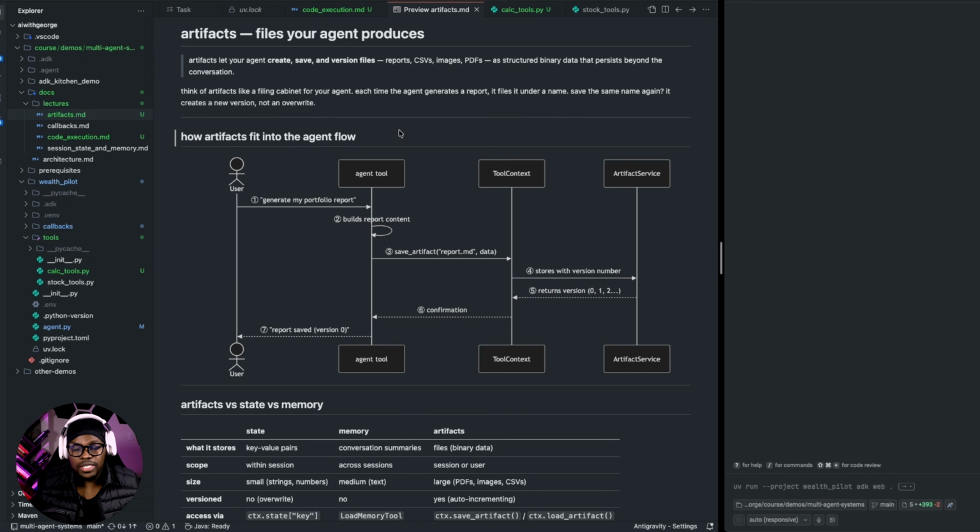And every time you create a new file or a new artifact with the same name as the previous one, it overrides the previous one and creates a new version.